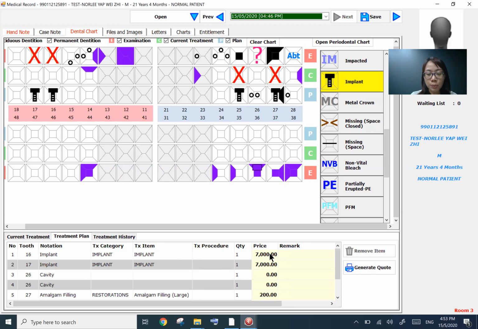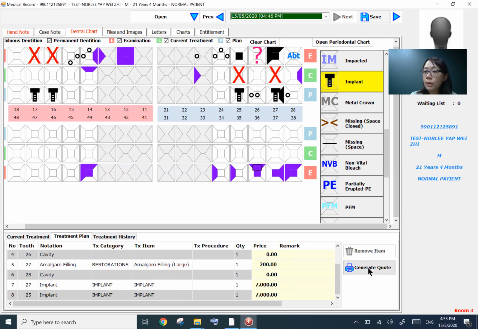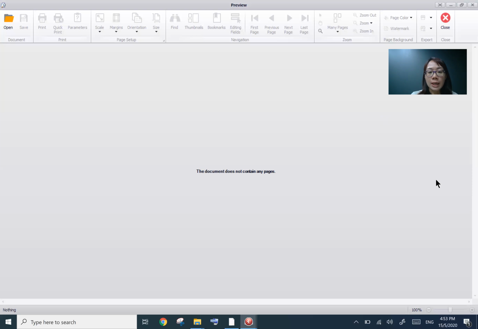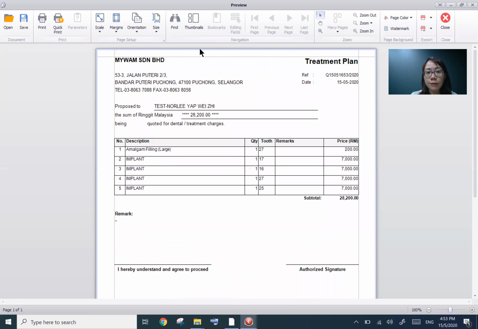And for the treatment plan, as per previously, I've done a few plannings for the patients, and this will come with the prices as well. You can also generate a quotation for your patients to do some financial planning. Just click on generate quote, and you can give this treatment plan to your patient.